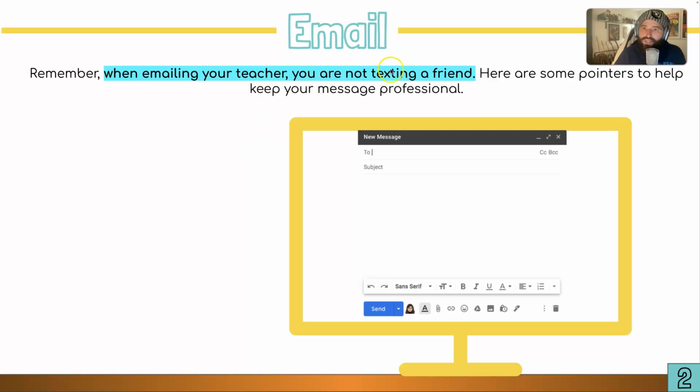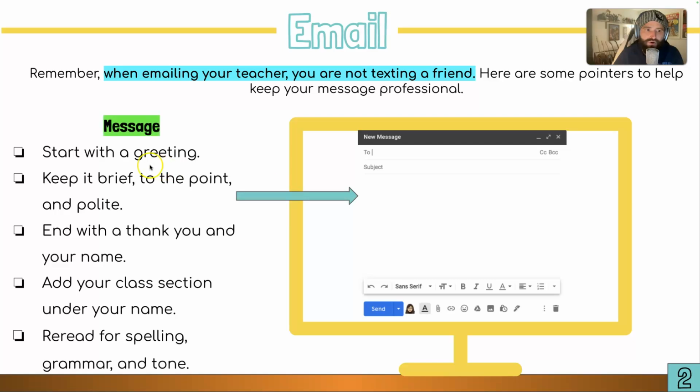Remember, when emailing your teacher, you're not texting a friend. Here are some pointers to help keep your messages professional. Start with a greeting. Hello, Mr. Black. Good afternoon, Mr. Black. Good evening. How are you, Mr. Black? Just Mr. Black is fine. You should capitalize both the M in my name and the B in my name. There should be a comma after Black.